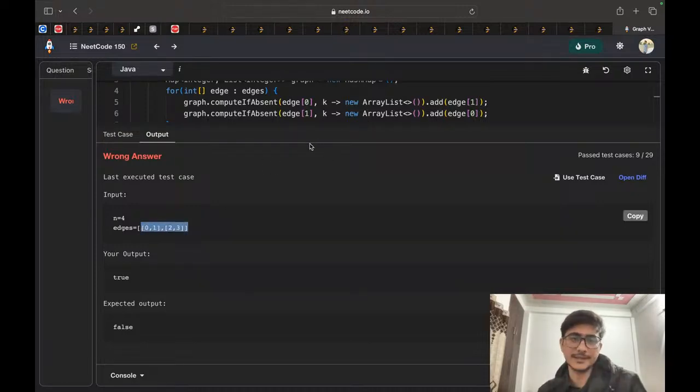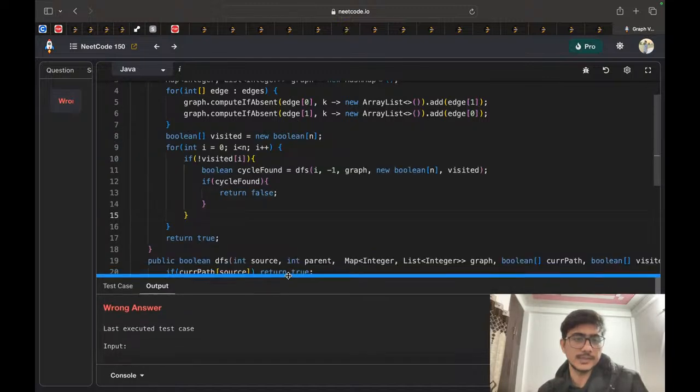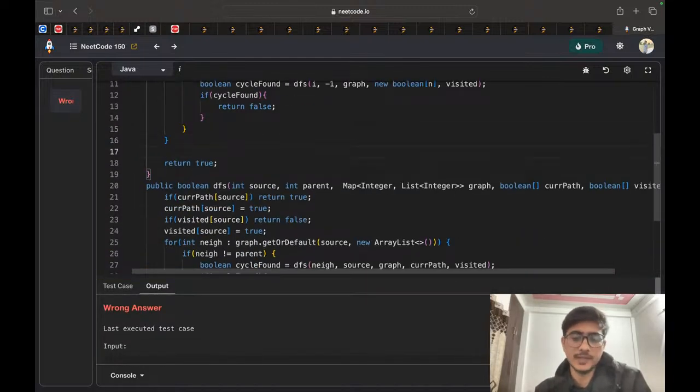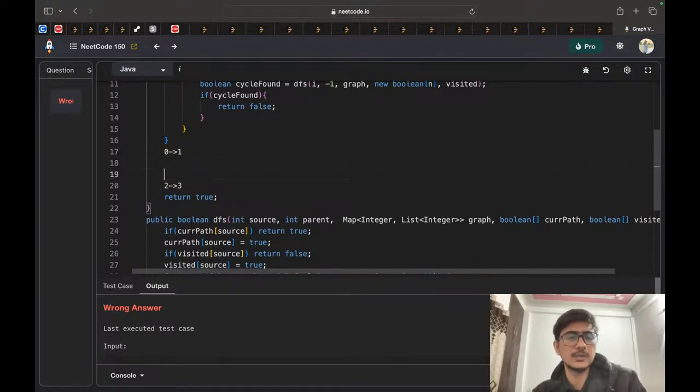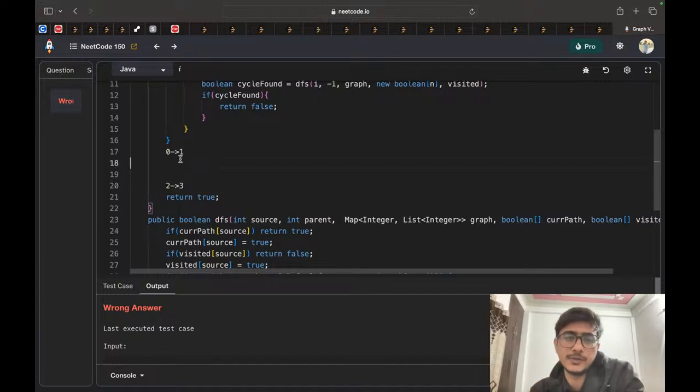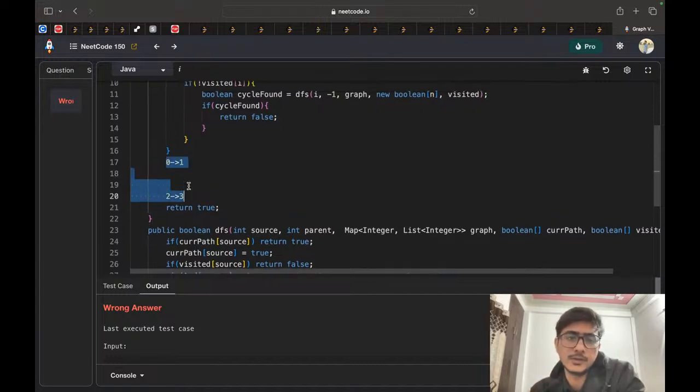So this is a disconnected graph. So what does a disconnected graph mean? We have these nodes. So 0 traverses to 1 and 2 traverses to 3. So we have these two separate graphs, means these graphs are not a single graph. That means these are more than one graph. So that is called a disconnected graph, that we don't have a single connected graph.